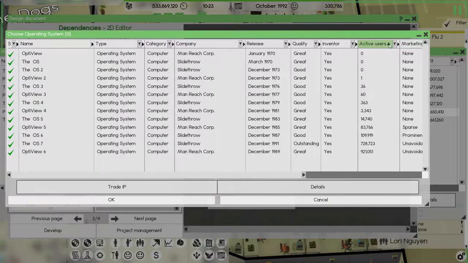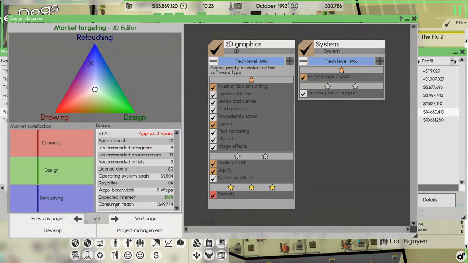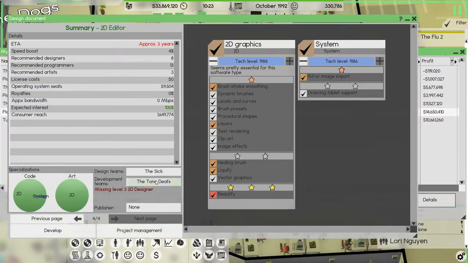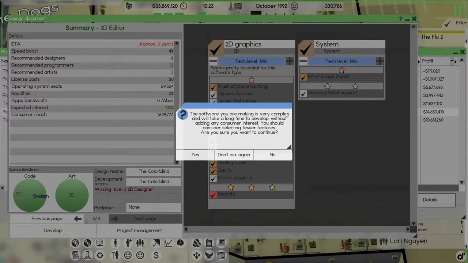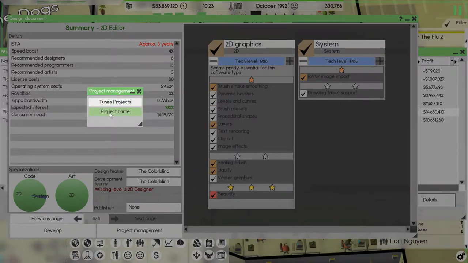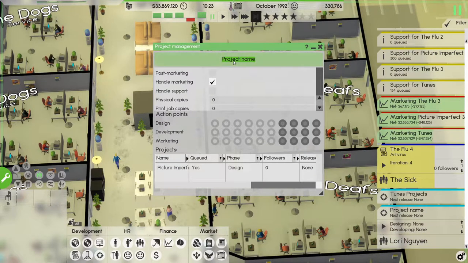And those two, and let's see, let's just make it equal. And it's the colorblind, and the colorblind project management. Yes, project name, and project name is going to be renamed to Picture Imperfect Projects.